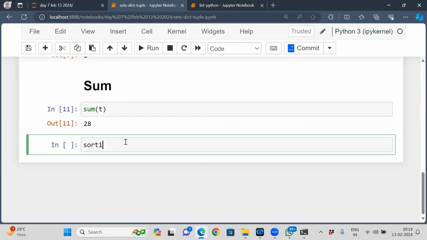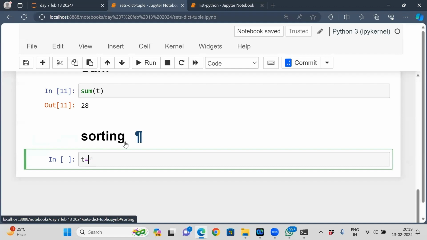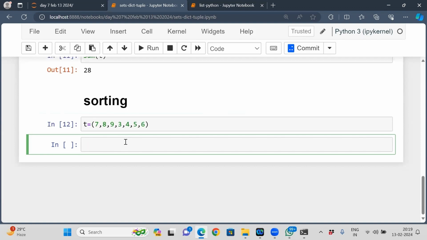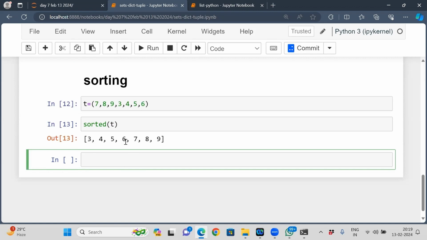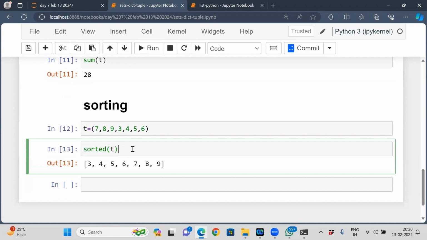Is it possible to use sorting? To use sorting, I'll show you. I'll take different values, right? Instead of this, 7, comma 8, comma 9, comma 3, comma 2, like this. Okay, now sorted. We don't have that sort function. We have sorted of t. Okay, we have different things in tuple and different things in list. Just showing you this is a new one that you are finding out of that list.